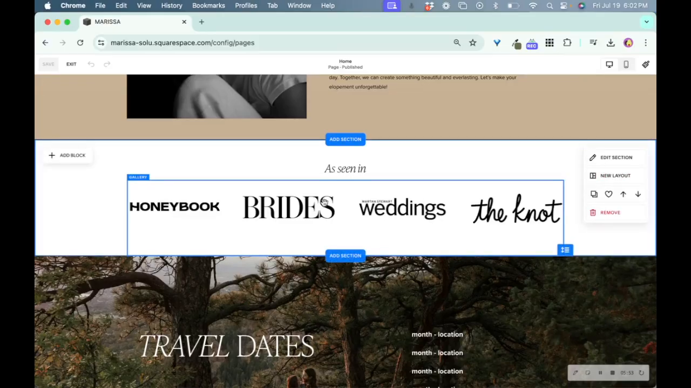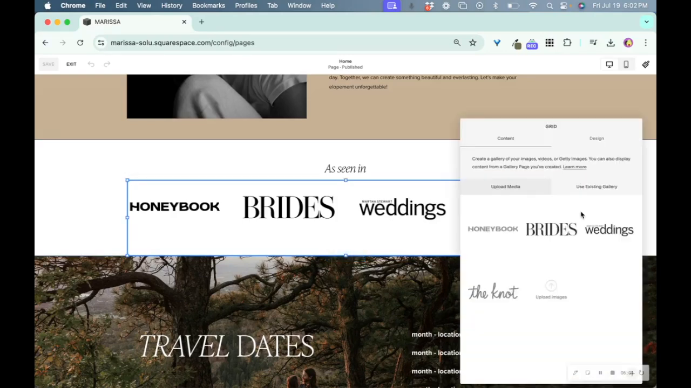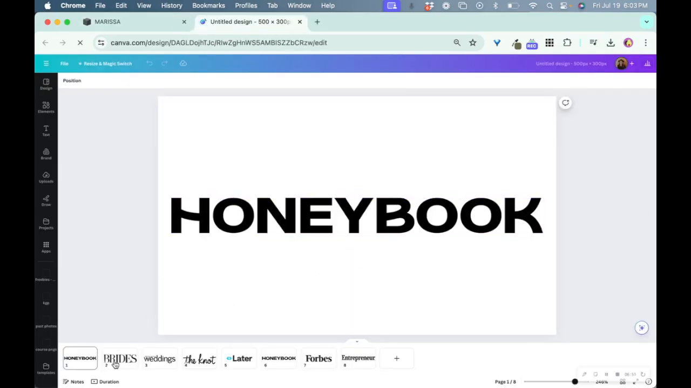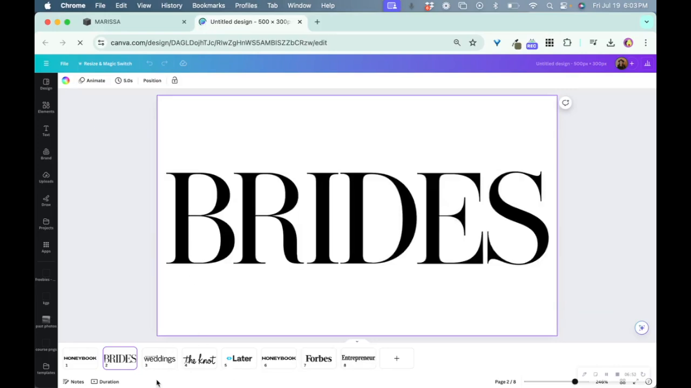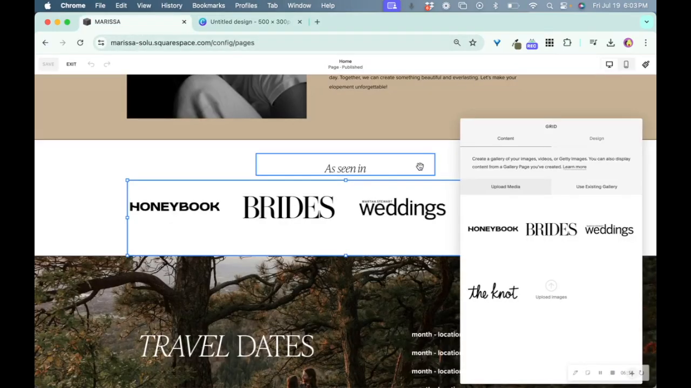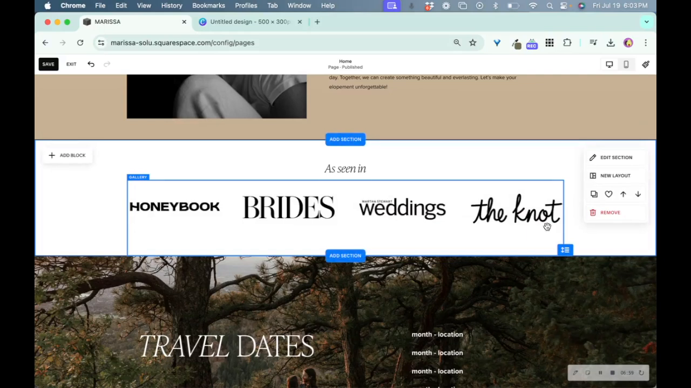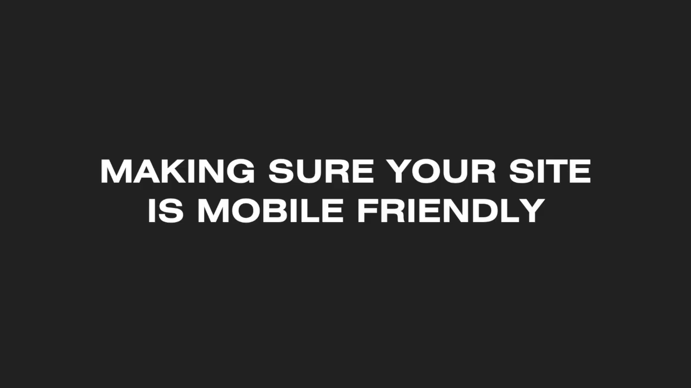Okay, so the next thing is "as seen in." Most of the templates will have these. I don't think I put them in all the templates, but if you double click on this, you're going to come up with this part. And so you just want to make sure to upload your images here for the logos that you have. And I'm also going to include a Canva file. It's sized about the same so that when you put it in, it shows up around the same size. So you might have to do a bit of testing. That's how you get this.